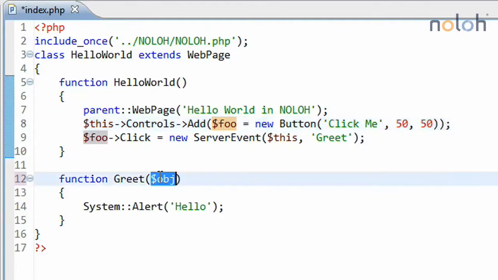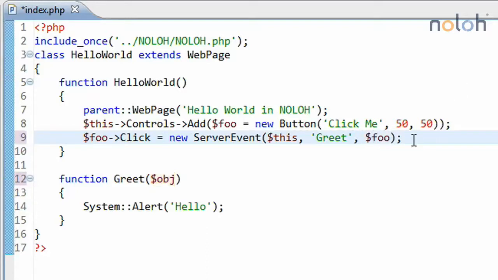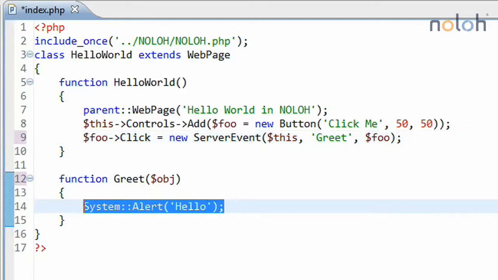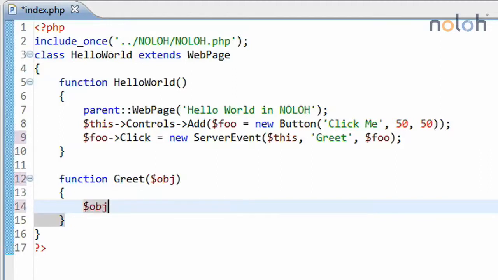And since this takes an object, I have to pass something in to this event, and you do that by adding additional parameters to the server event. So over here I want to pass in foo, and greet will catch it, but it will call it obj. Doesn't matter what you call it. And then over here, what we said we wanted to do was change the object's text to do the greeting, or in other words say hello. So obj arrow text is equal to hello.